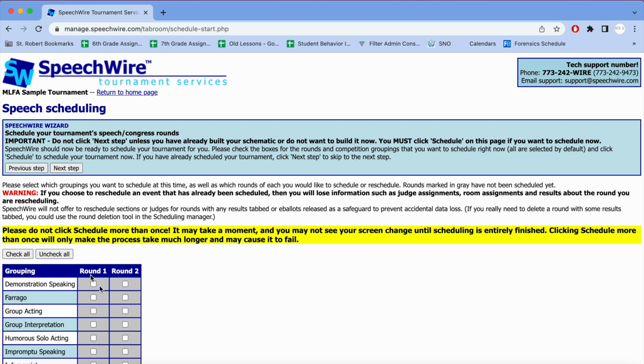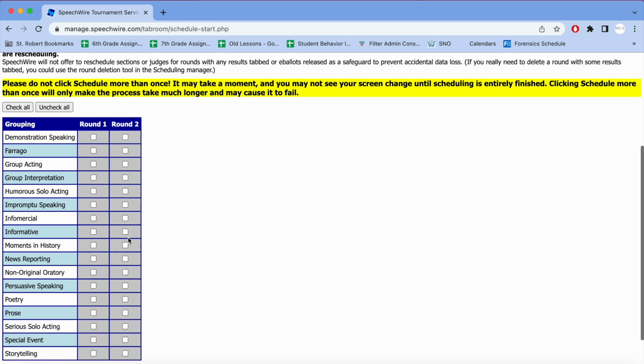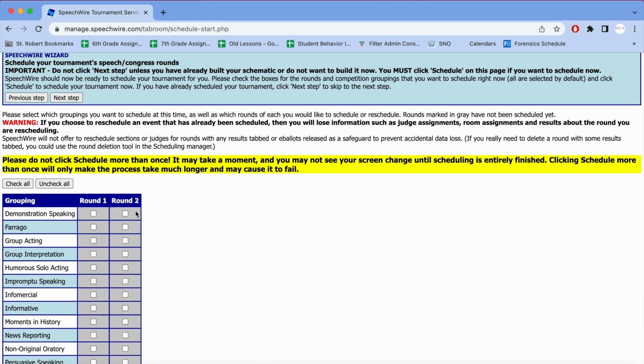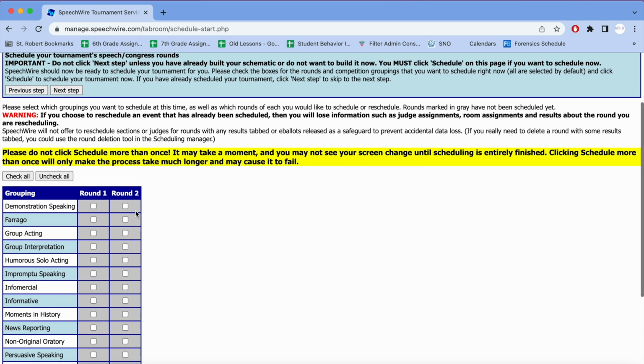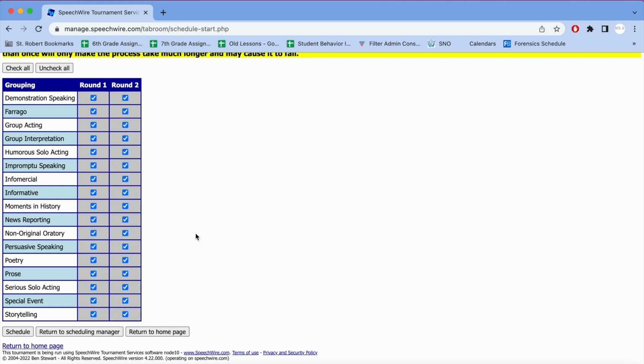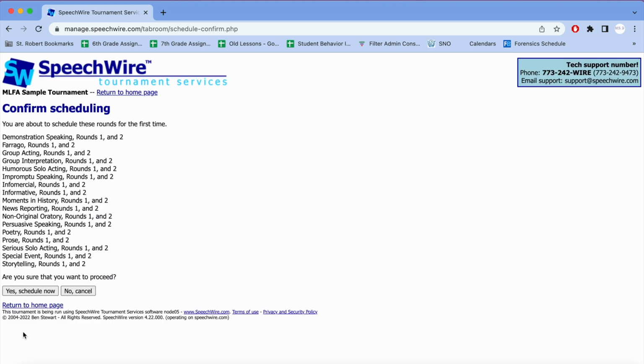Now, this is where they're having me actually schedule the prelim rounds. So in scheduling the prelim rounds, what that means is they're going to assign kids to all of those rooms and the speaker orders and judges and all that stuff. I think the judges is technically a different step. But I'm going to go ahead and say check all. I want to schedule them.